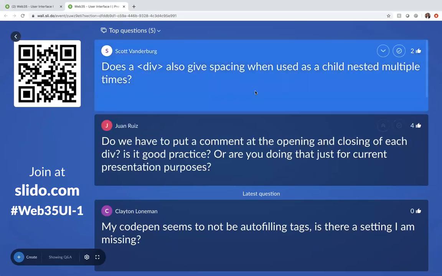Does a div also give spacing when used as a child nested multiple times? So a div is what is called a block element, means that it takes up the entire width of the web page and pushes everything underneath it to a new line. We'll get into a bit more of that on Wednesday. So we'll get into some more detail on Wednesday as to inline versus block elements.